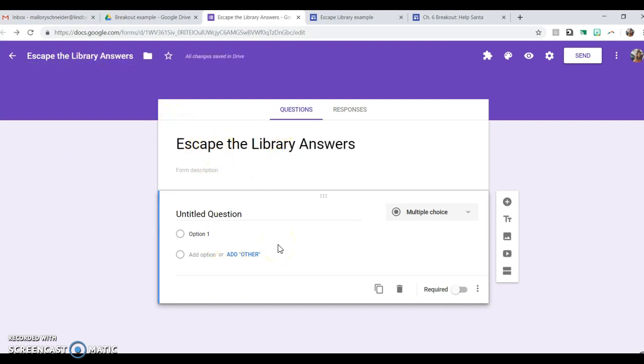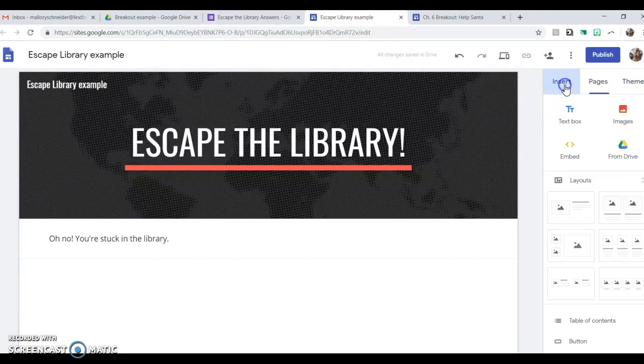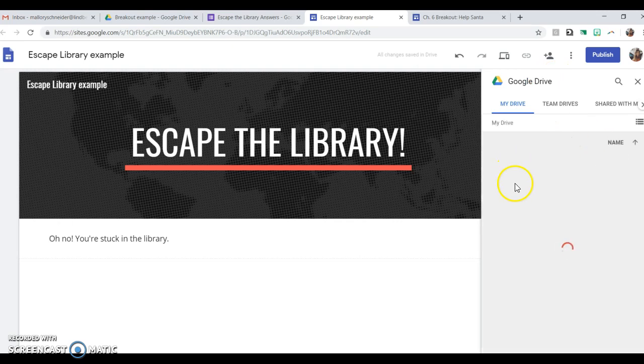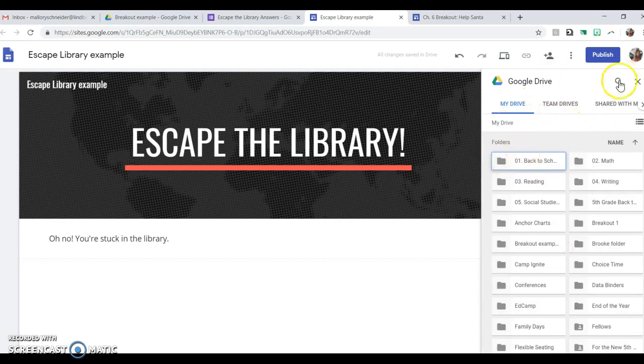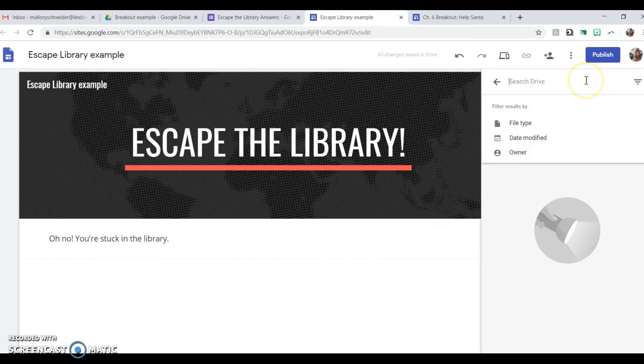This is where you'll put all of your questions that they enter the code in. And I'll edit that as we make our questions and show you how to do that. But for now, I'm just going to put my form into the Google Site, and it will update as I update the form. So I'm going to do Insert over here, and I'm going to go to From Drive. And then it should be on your recent, but yeah, mine's not popping up. So I'm going to search it. I called it Escape the Library Answers.